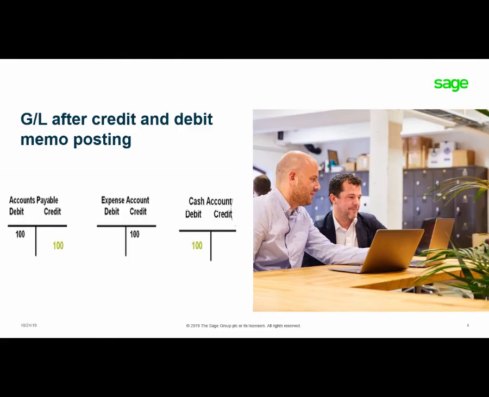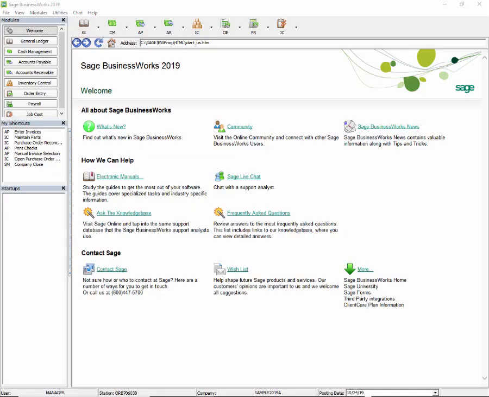The debit memo will credit accounts payable and debit your cash account. The net effect in the general ledger is an increase in the cash account and a decrease in the general ledger account that you specified. The last step that completes the vendor refund is entering the bank transaction for the deposit. Remember, the bank transaction needs to be entered, so there will be a reconciling item in your bank reconciliation. If you do not use the Sage BusinessWorks bank reconciliation feature, you can skip this step.